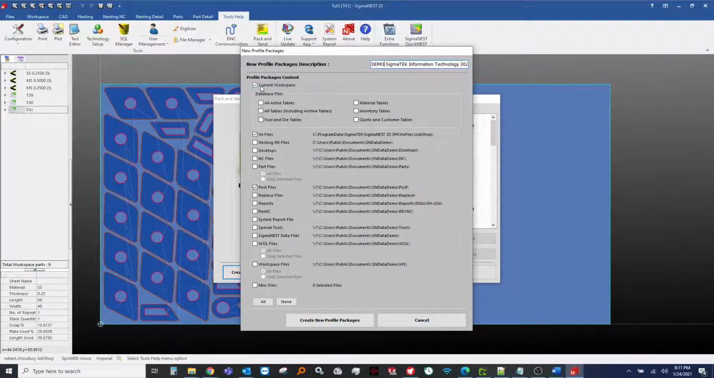You'll want to select current workspace, INI files, and post files, as this is usually the default, and in most situations, that's all that you're going to need to include for us to recreate the issue. If you have tooling in SigmaNEST, such as punch machines, drill machines, or routers, you will need to include the tool and die tables here in your selections for us to recreate it on our side.